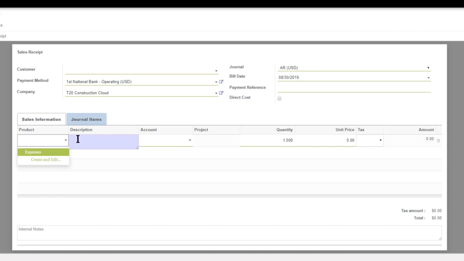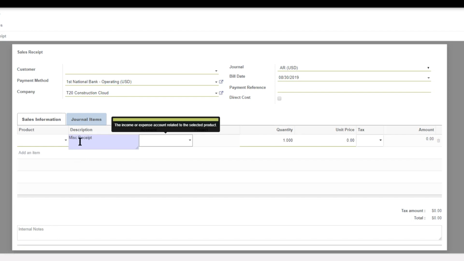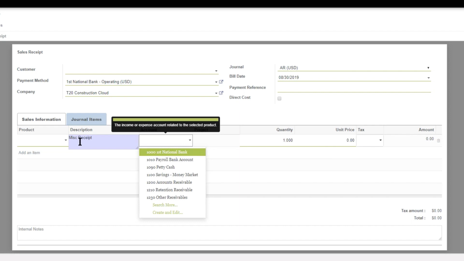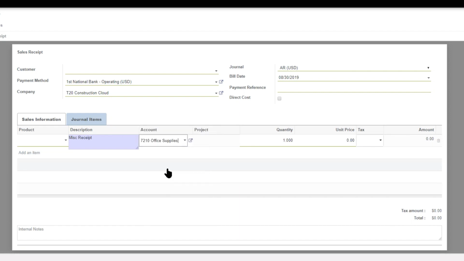It's not mandatory. What is mandatory is the description. If I did pick a product, its description would automatically fill. Perhaps this is just a miscellaneous receipt. What general ledger account is this going to be crediting? We already know the debit account. That's the bank account. What will this be crediting? Let's go with office supplies. Hooray, we got a rebate on toner. It skips over the project since direct cost is not marked.